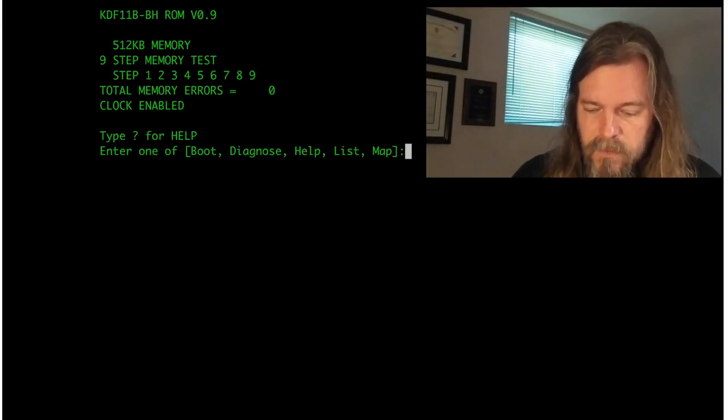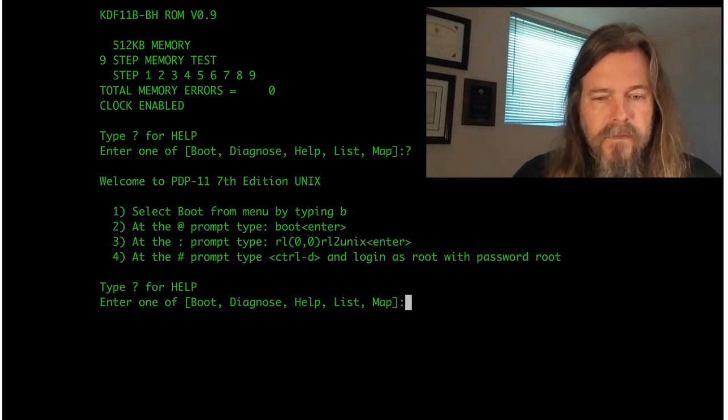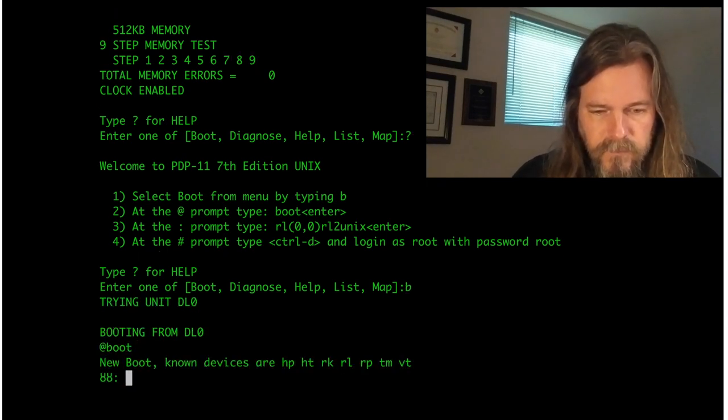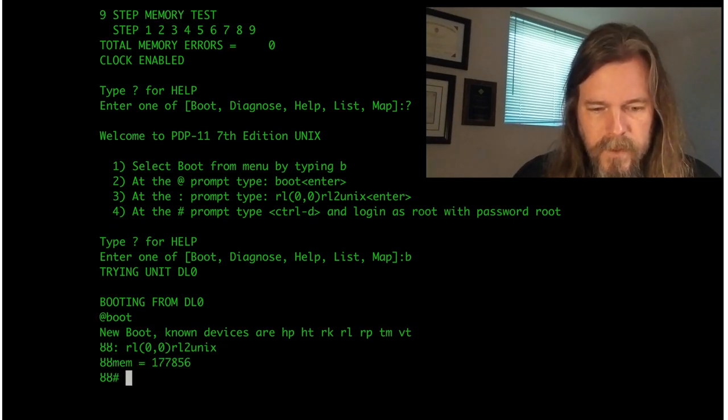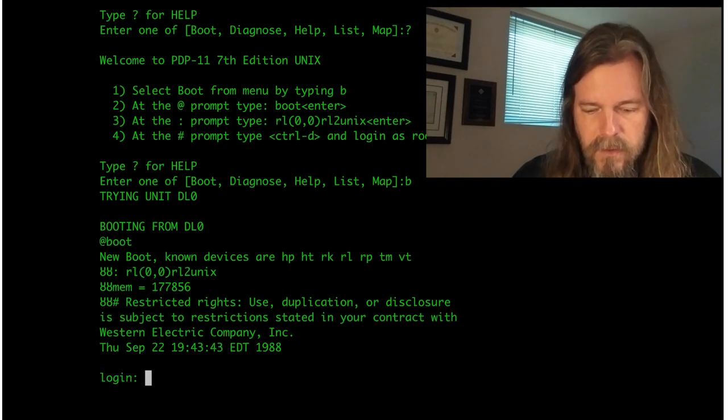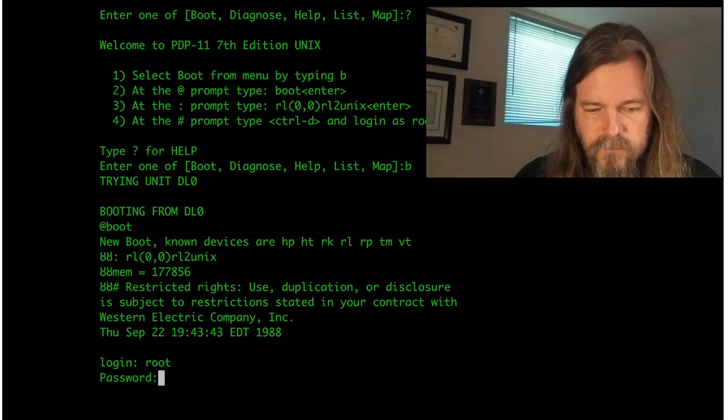All right, so let's type a question mark here. It gives us the step-by-step instructions on what to do. First it says type a B at the at prompt. Type boot, at the colon prompt type rl(0,0)rl2unix, at the pound prompt type control D and log in as root.